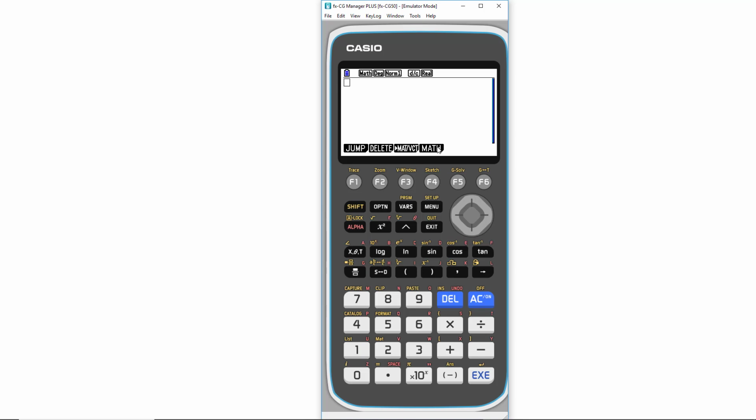And if we choose math, which is F4, we get a button here, log AB. So we press F2 to access that. And we just have to put our base in here, so we could do log base 2 of 8, and there we see the answer is 3.